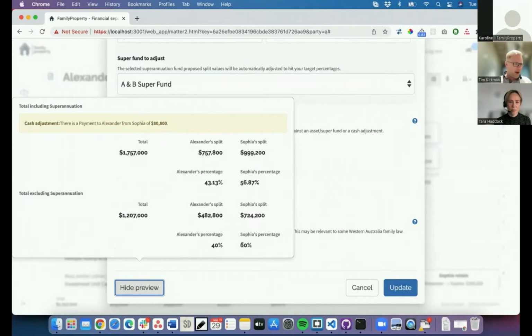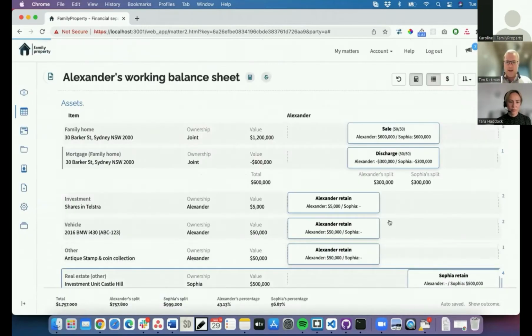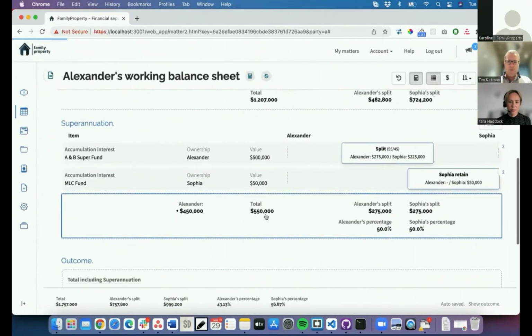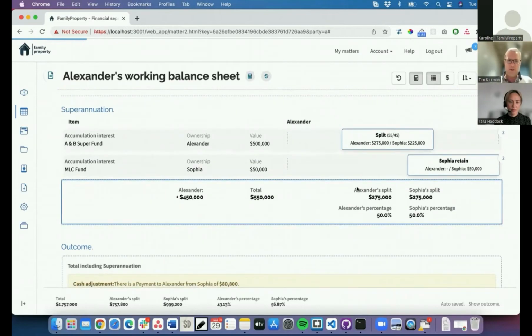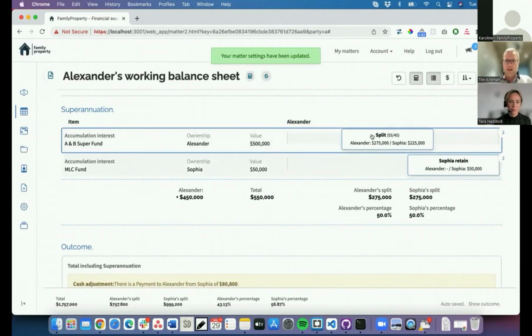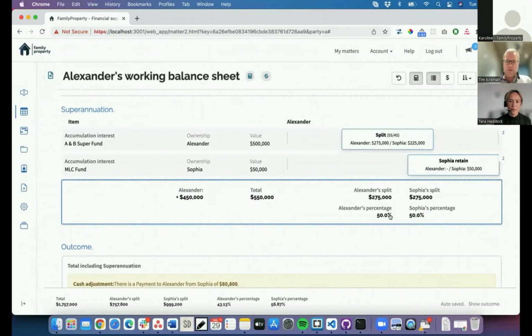So we've got the total excluding super. So my non-super pool is 60-40. There does need to be a cash adjustment applied to reach that outcome. So we can see that there. So that's that scenario there. And if I just click update, we do want to come down to super. So let's have a look here. So the A and B super fund has been automatically split there for me, as we can see, to reach the outcome of 50-50. So that's the super target has been reached there.